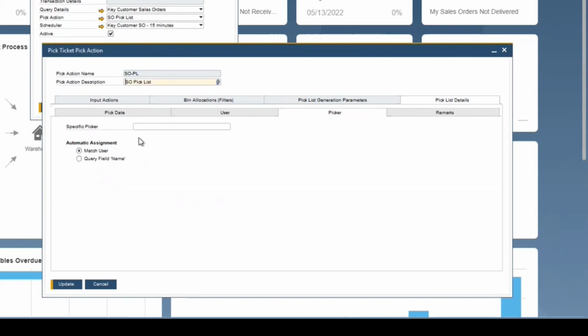The picker is usually going to just match the user, so the person who's responsible for doing the picking is what's going to get filled in here. Again, you can override that. But what's also really nice is the ability to put in special remarks. So this supplements the SAP Business One pick pack remarks. Those will go onto the pick list as well.